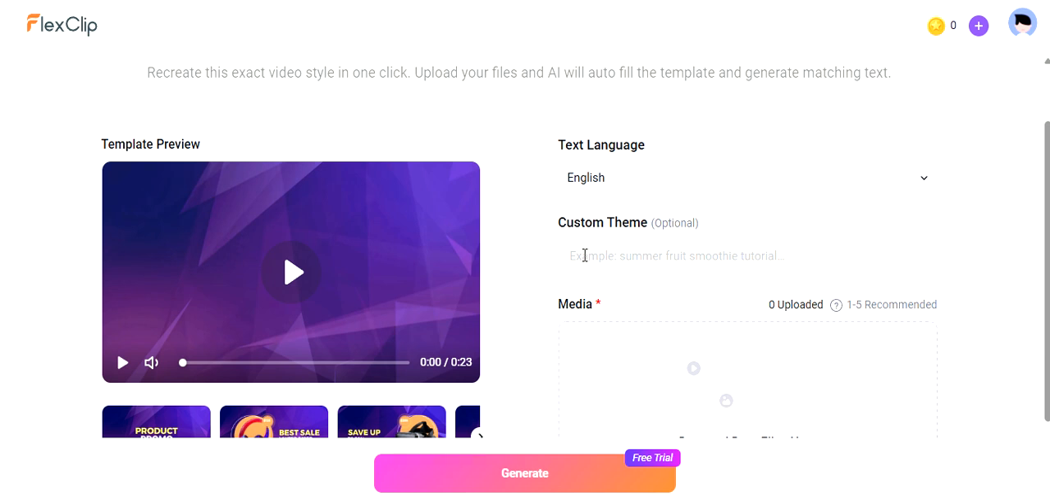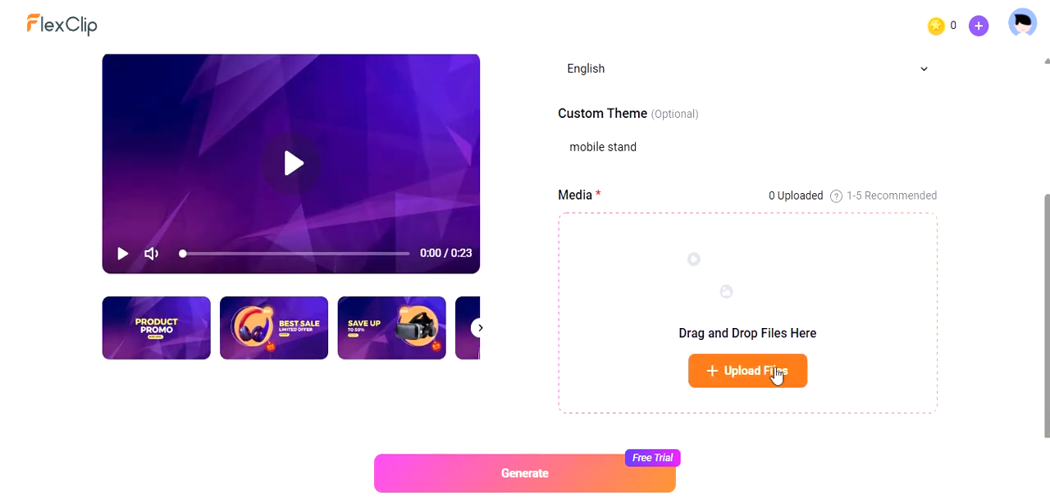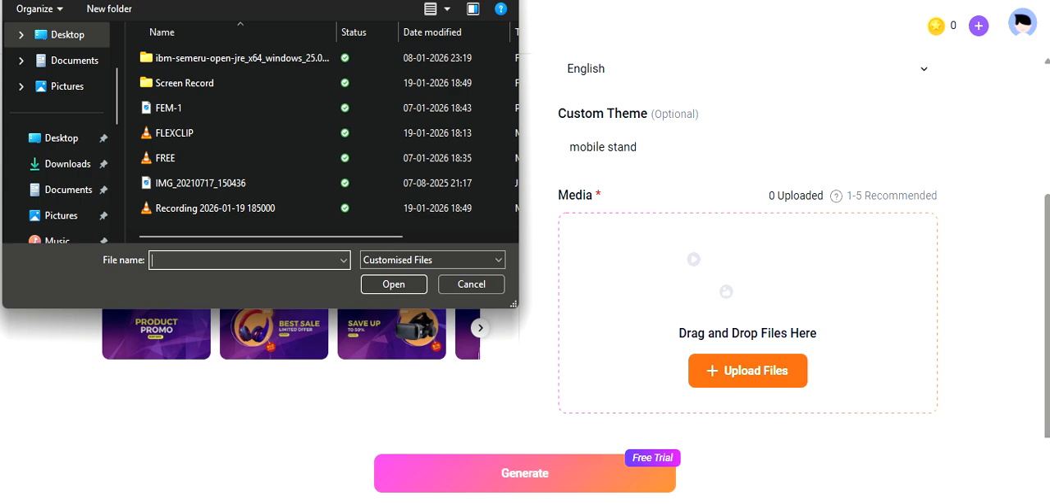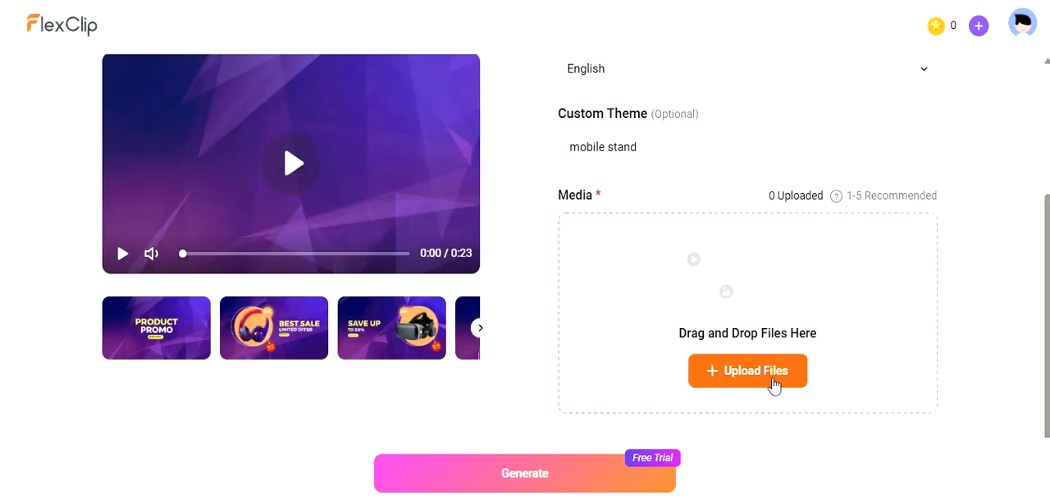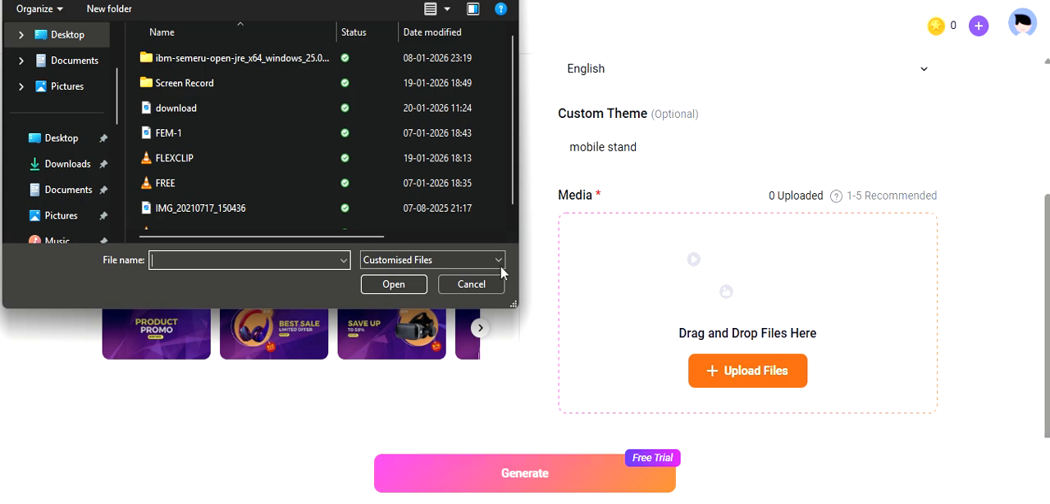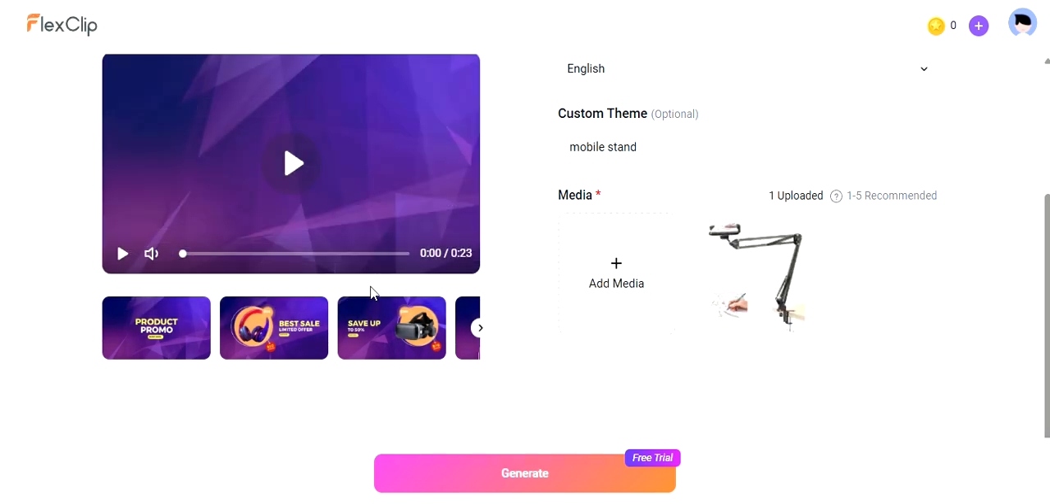For example, for the product name, I can say mobile stand, just for example purposes. Then media, so you can upload the product documents. Then you can upload the images, the photos from where I have selected this. Here you can choose the number of photos to upload. Then you can click generate.